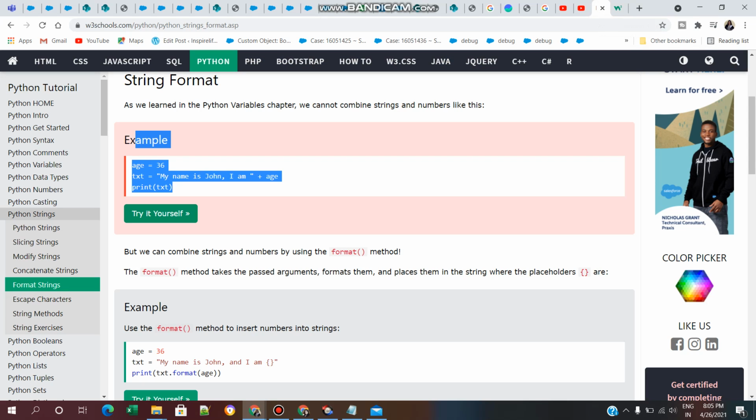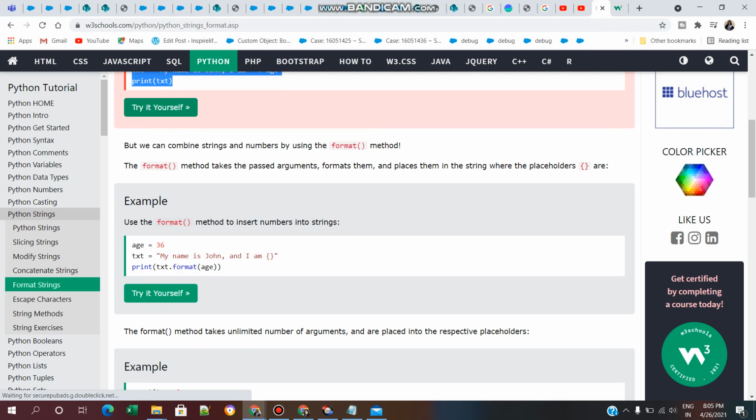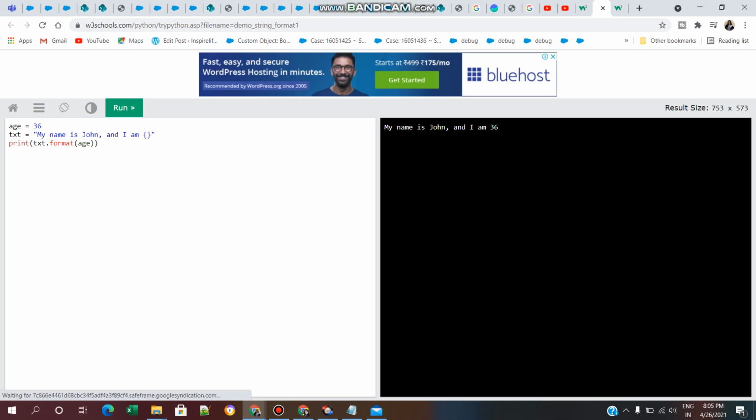Now we will see the second example. Here by using the format method we can concatenate a string and a number. So click on Try it yourself. Here age equal to 36 and txt is 'My name is John and I am', with a placeholder, and we are printing txt.format of age. Now we are getting 'My name is John' and we are passing the value 36, so 'I am 36'. In this way we can add numbers into the string.